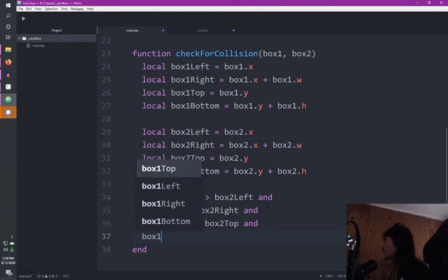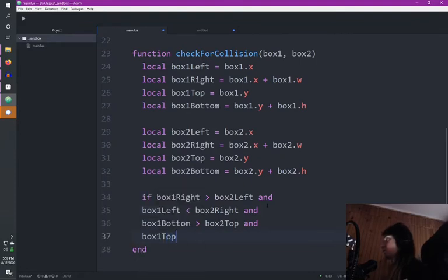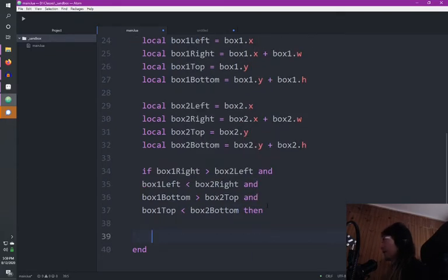Box 1 top is less than box 2 bottom. Then basically, you know, turn true. And you could do other stuff in here also. So what we're gonna do for our next game is have a thing where it's like do damage, right? If a bullet hits you or something like that.